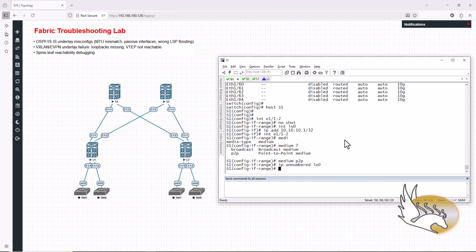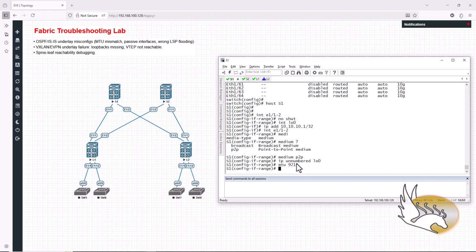So be very careful what you are doing. So I'm just going to say MTU. It's going to be 9216, which is the maximum allowed in this case. And some of this, of course, later is going to be used for the overhead of VXLAN. Something like 50 bytes is going to be used for that.